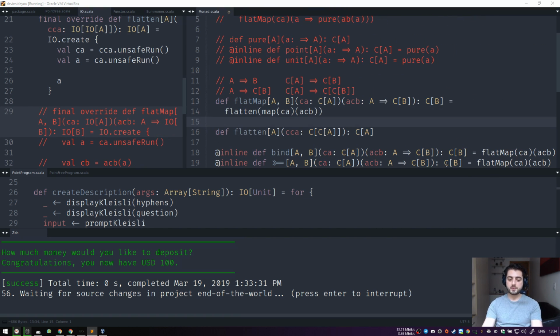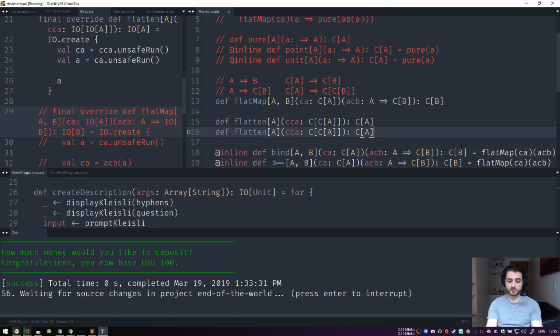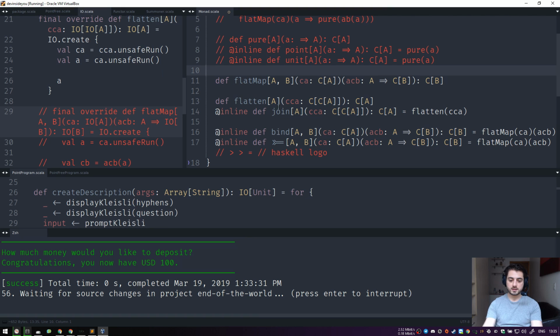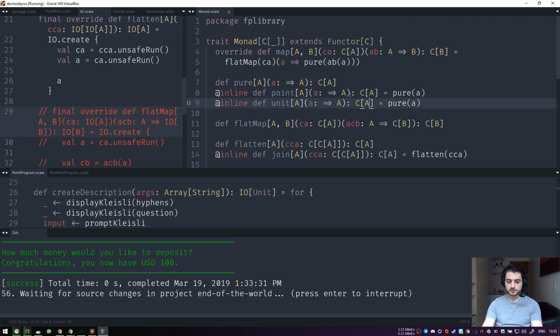Now, because we have everything, we can actually not do this. We can actually force our implementers to implement all of them. Okay, so I'm just going to remove that. I'm just going to say, oh, by the way, flatten is also sometimes called join. So I'm going to also have inline join, and it's basically flatten of CCA. Okay, so let me remove this. Let me comment this one in. Okay, let's also not override the map, even though we could.